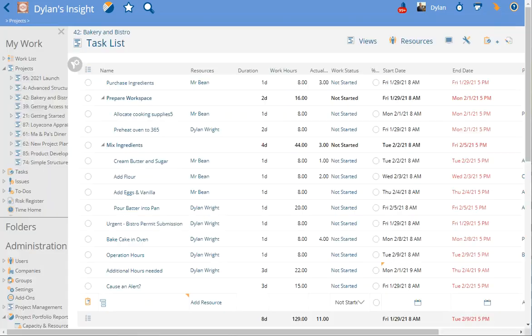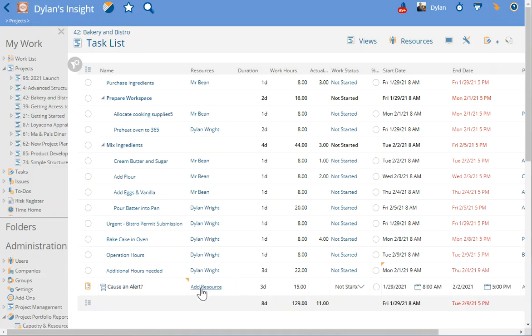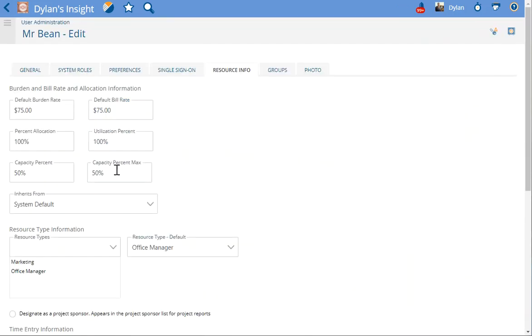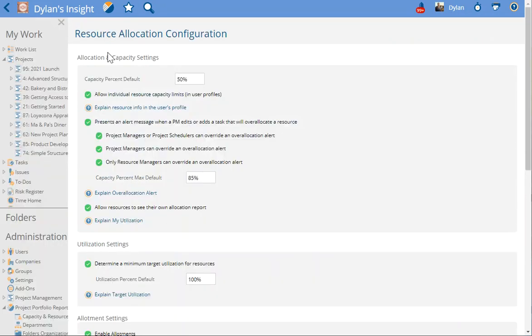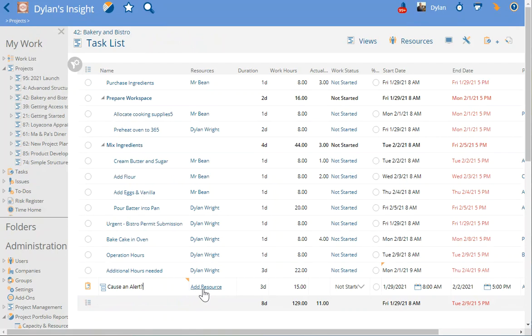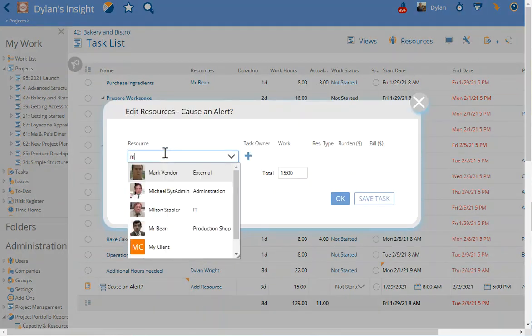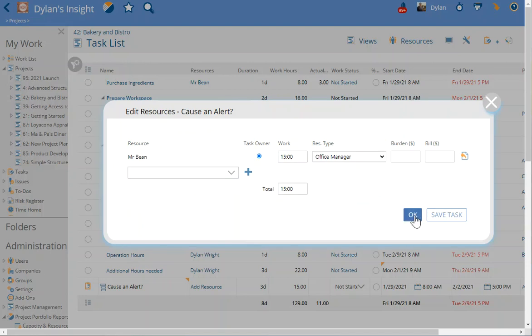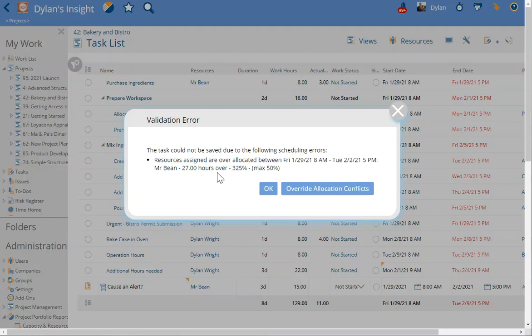Now we can take a look at what this looks like in a project when a resource is actually over-allocated. In my Bakery and Bistro project, I'm going to add a user that in this instance has a capacity %max matching its capacity percent of 50%. So I'm going to go ahead and put in that resource. As you can see, the task could not be saved due to the following scheduling errors. He's been over-allocated.